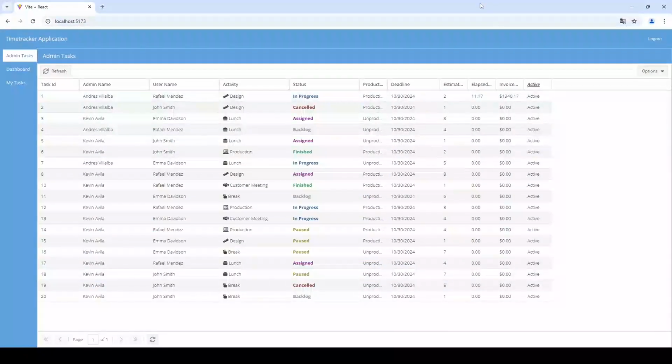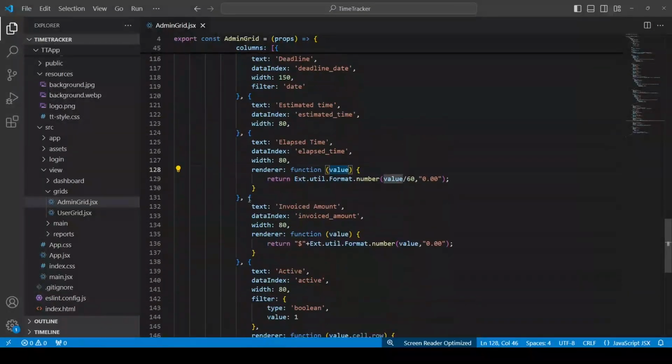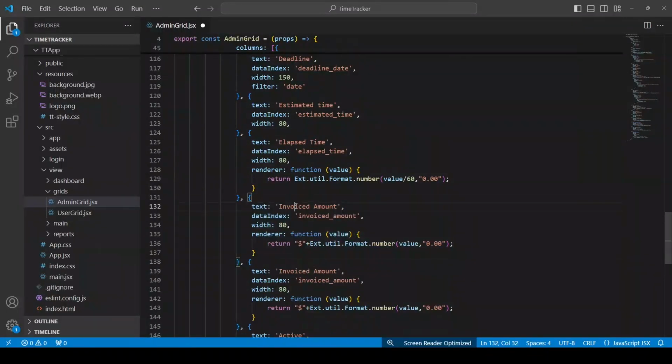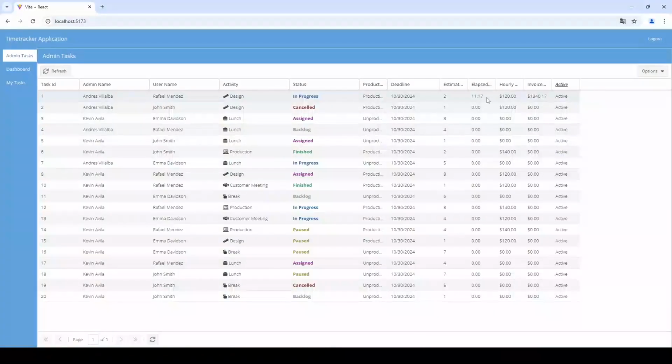Okay, I'm gonna add one more column that I forgot to add. I'm gonna add the price per hour. So hourly cost, I'm gonna put price here. Okay, so basically it's estimated to take 2 hours. It actually took 11, and we charged $120 per hour, and that's the actual amount that we calculated.